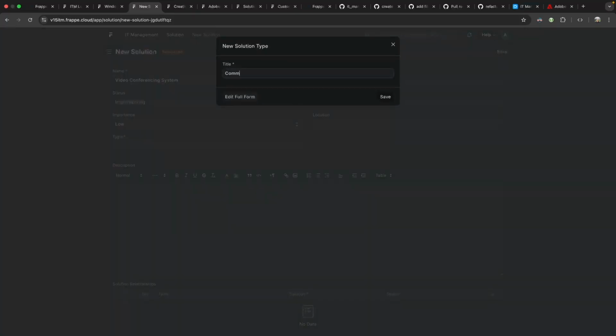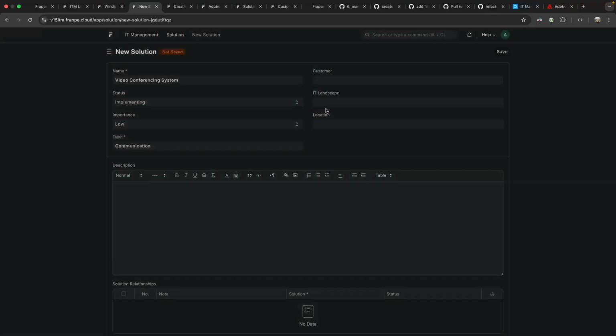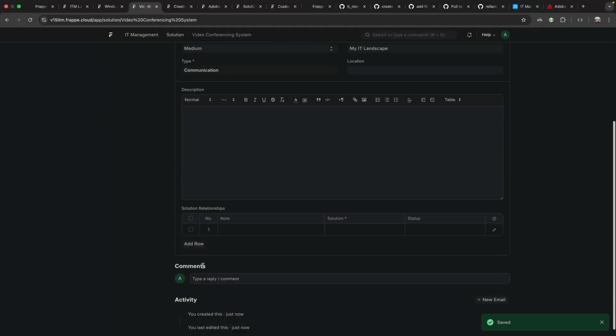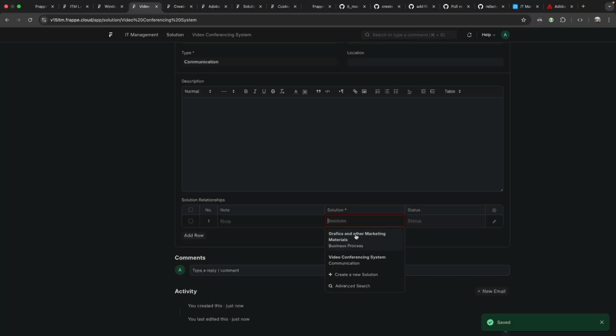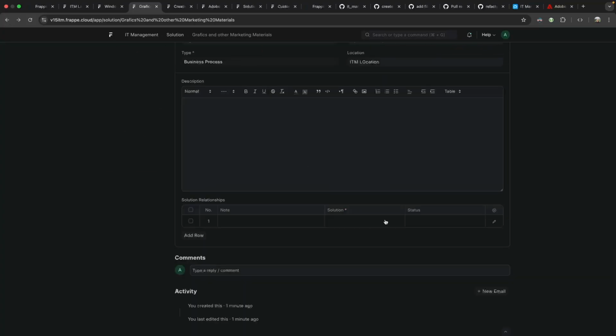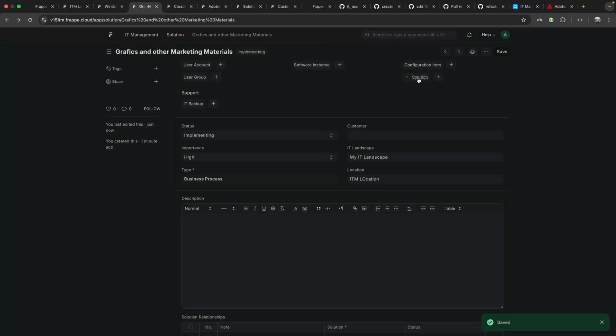So let's assume great communication. Add this to the same landscape, add a location here. No, actually, this would be a different location. So let's assume we have a video conferencing system. This is medium that it works, and we want to link this to our other solution, the graphics and the other one. So this is created, and solution, do we have a link here? We would wish we had a link here. This, for now, we can do by going back and adding the other solution on the other side, video conferencing, and then you can see these links are created.